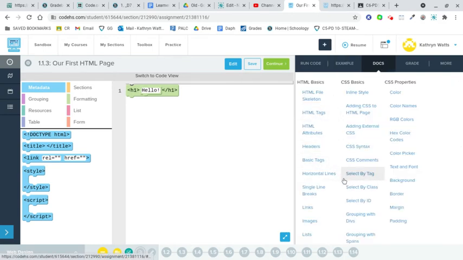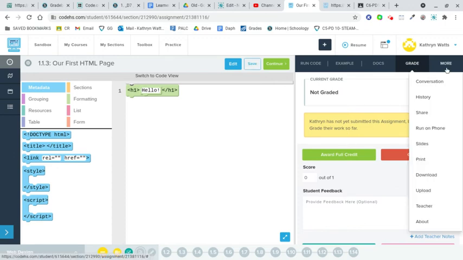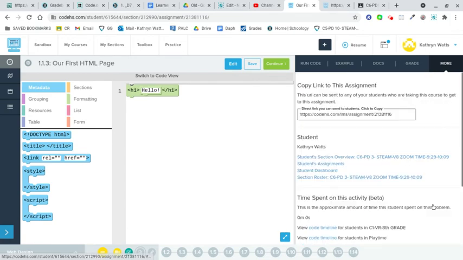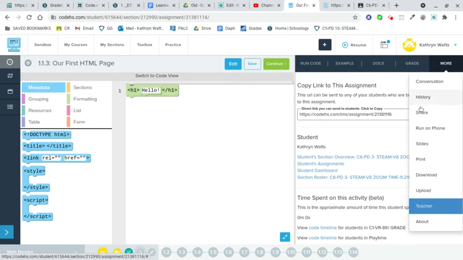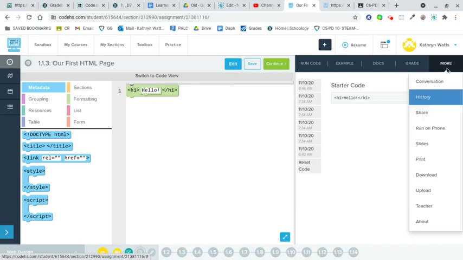Docs are just helpful things that you might need along the way. Skills taught. Grades, this is where I go and grade it. More, the only thing in here that I really think you might need is the history button. Let's see what teacher said. So you can go to history, and if you need to reset something, go back to reset code. That would be the only button in the more I think you would need.